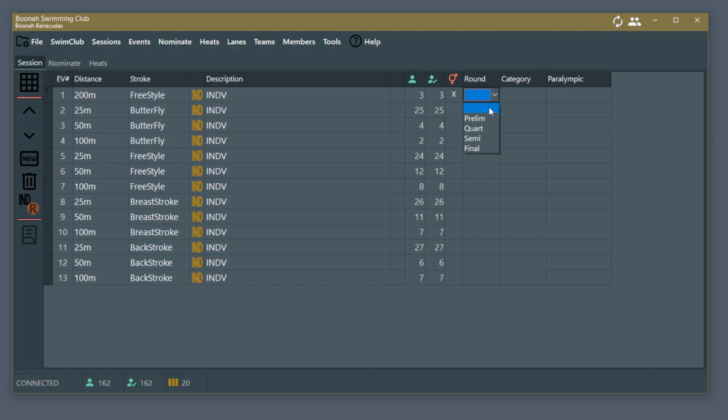Likewise, you don't need a round. It's always preliminary, and if you do create a final by using the events drop down, it will put it in the description, say what it is. So these are all redundant things you don't need for just running a swimming club.